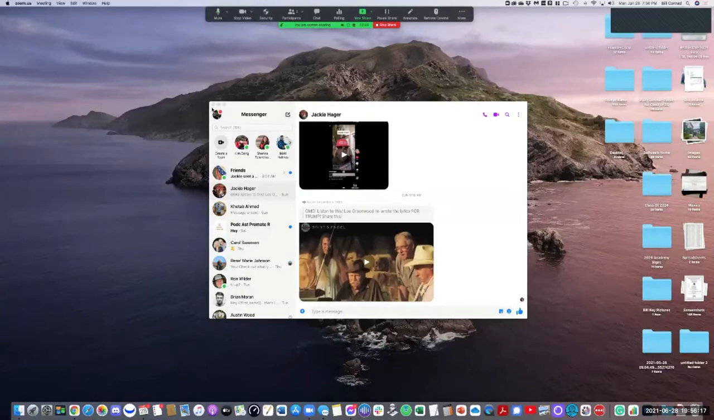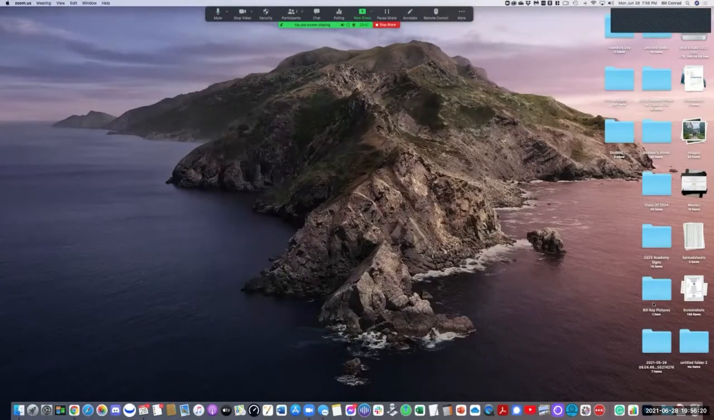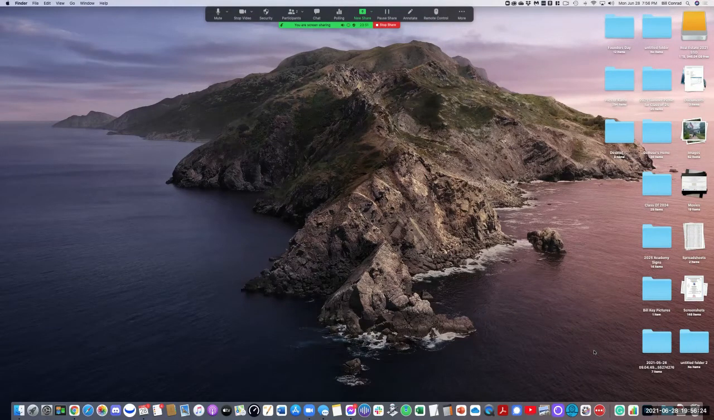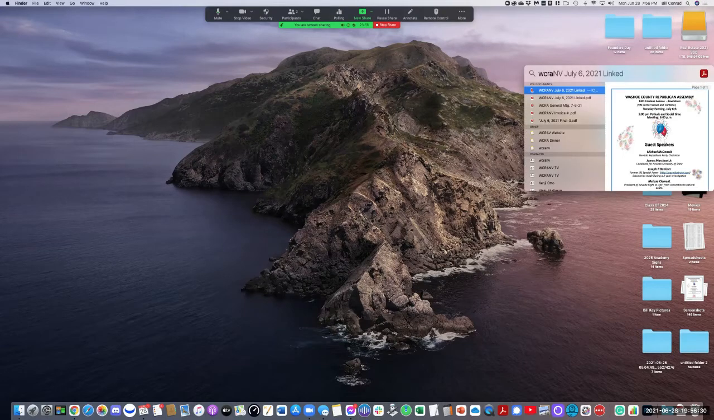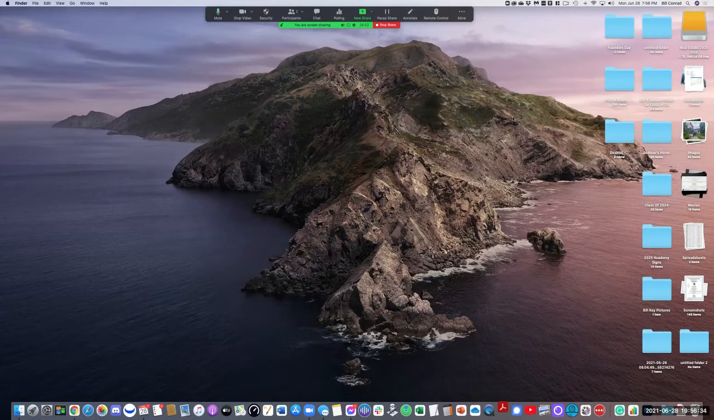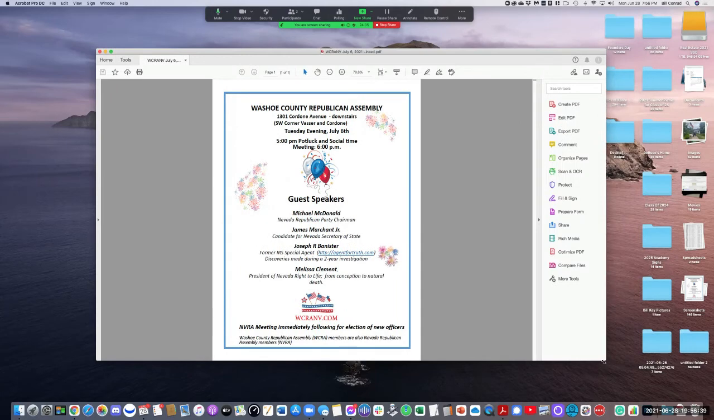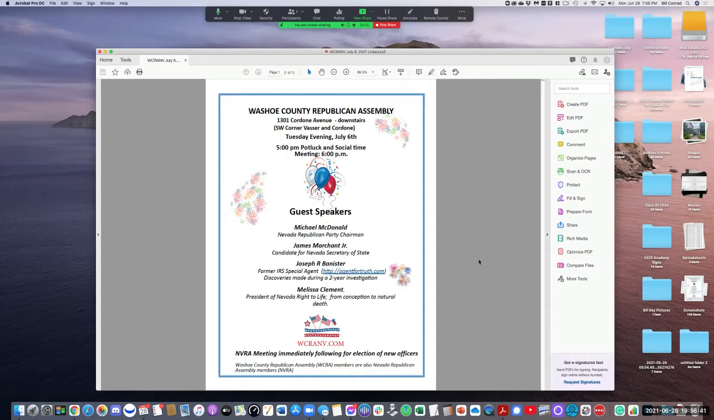So I'm going to share my whole screen. Let me find something. Washoe County Republican Assembly. I don't know what this one is, but I'm just opening up a PDF. So here's one of your PDFs. There it goes. There's your PDF. I have the high-end PDF. It's actually tagged. This is your most recent one.